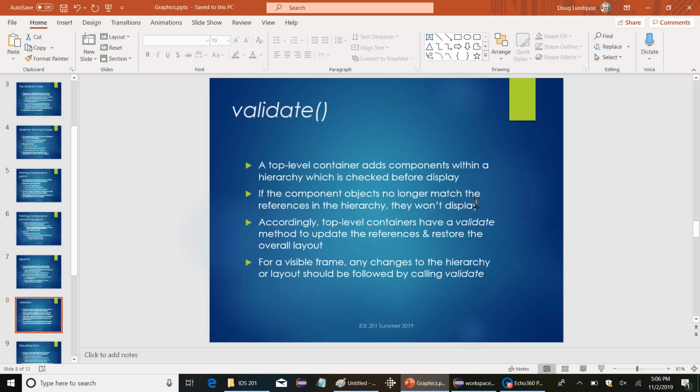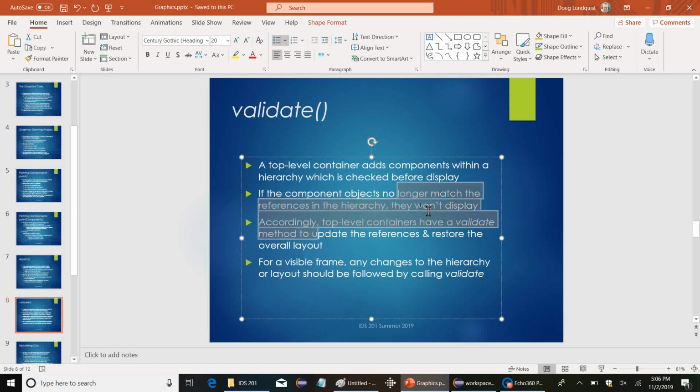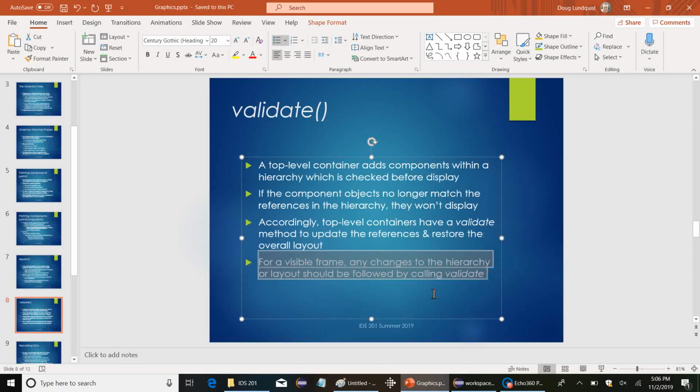Top-level containers have a validate method. You can call that for your JFrame subclass, which basically updates all the references for all the components in the hierarchy tree and restores the overall layout. So for a visible frame, if you're making changes to the hierarchy, you should follow that by calling validate and possibly repaint to make sure that everything is subsequently displayed correctly.